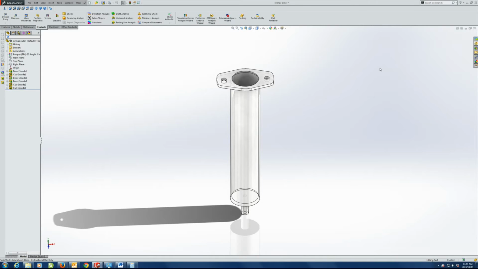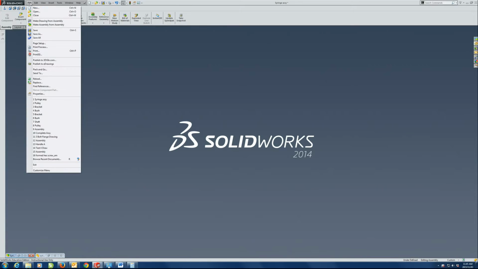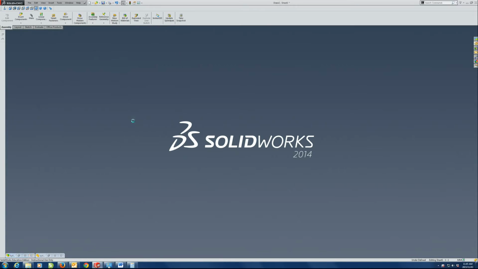So first thing we do when we're drawing is draw all your parts complete. I've already drawn this, I've drawn the plunger, I've drawn everything, and it's complete, and I've already saved it. The next thing we're going to do is start a new drawing. I'm just going to minimize that. And we go File, New, Drawing. Okay, we've done part, assembly, now we're going to do drawing.